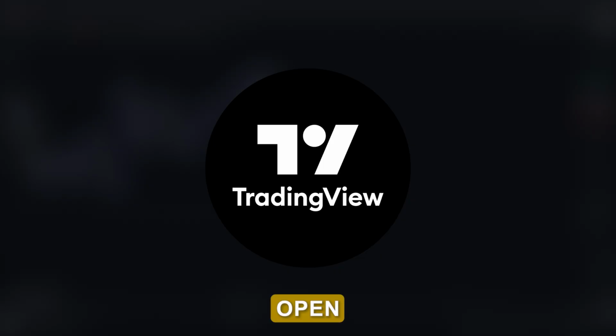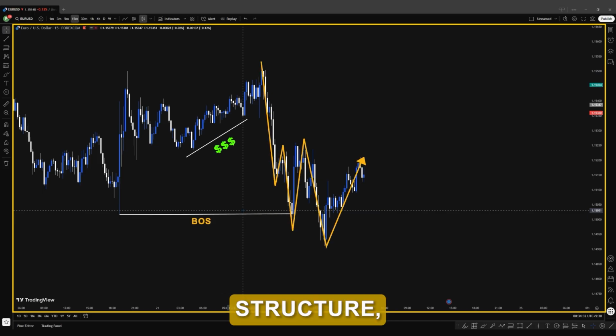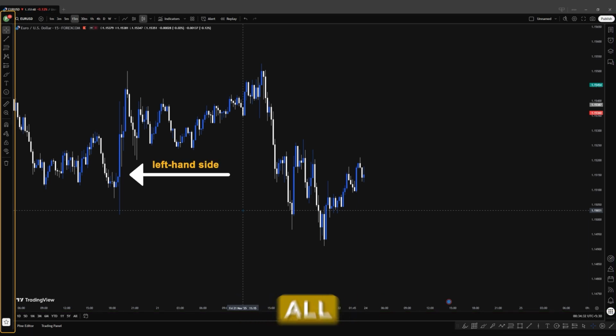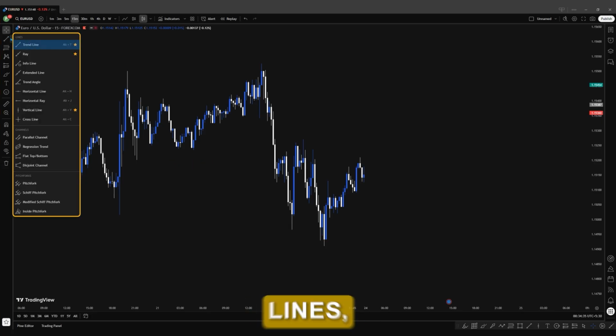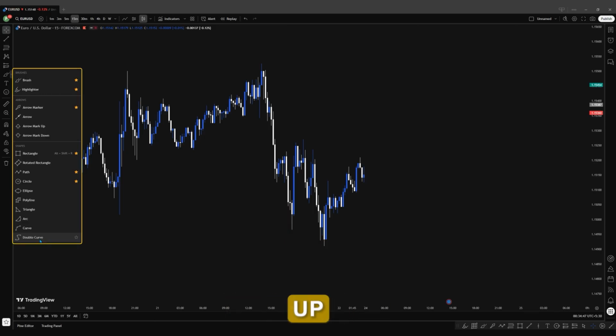When you first open TradingView, the main chart area is the center of everything. This is where you'll be reading price, marking structure, and doing most of your analysis. Around that chart, the interface is divided into 4 simple zones. On the left side, you have all your drawing tools: trend lines, zones, arrows, text boxes, the brush. Basically everything you use to mark up the chart.